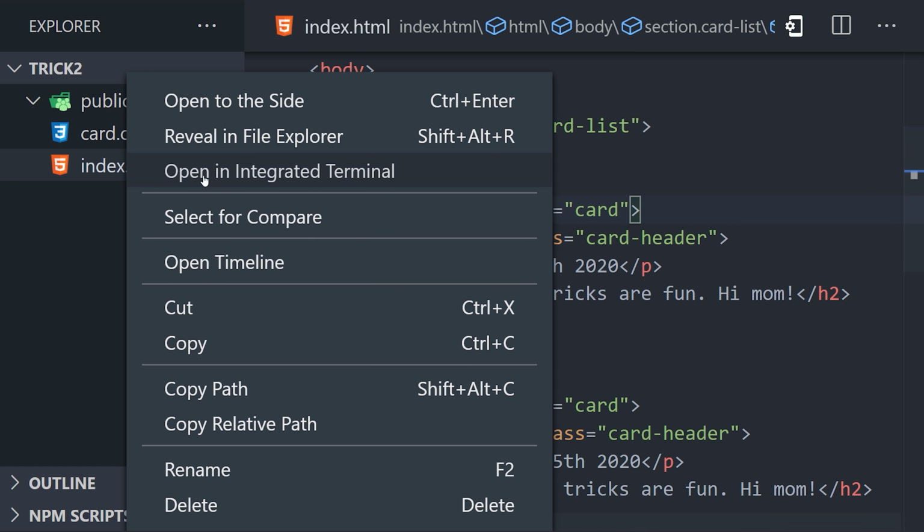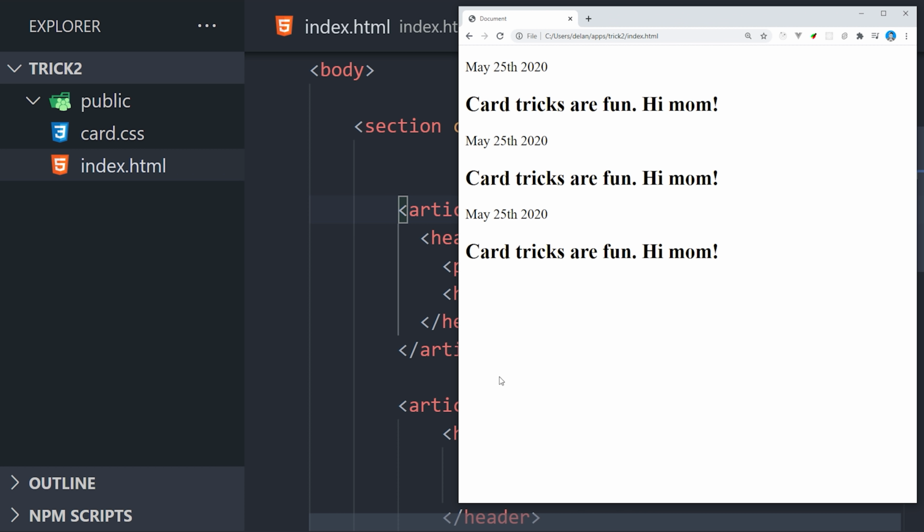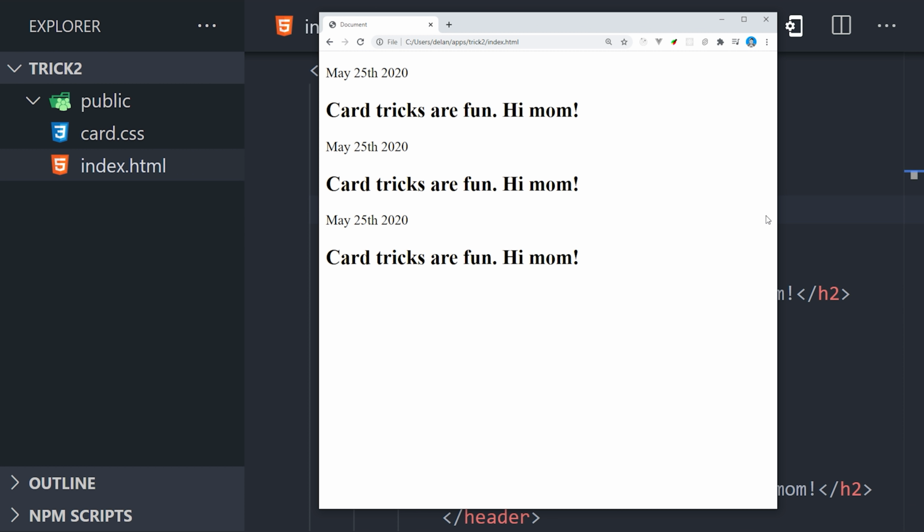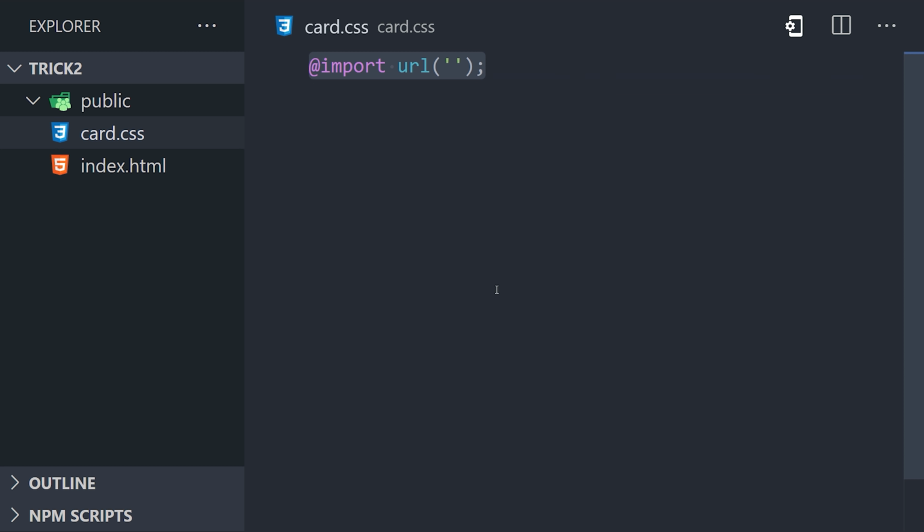In any case, we can open up our HTML by right-clicking on the file and clicking copy path. Then we can paste that into the browser, and you should get a result that looks like this. And now we're ready to start implementing some CSS tricks.